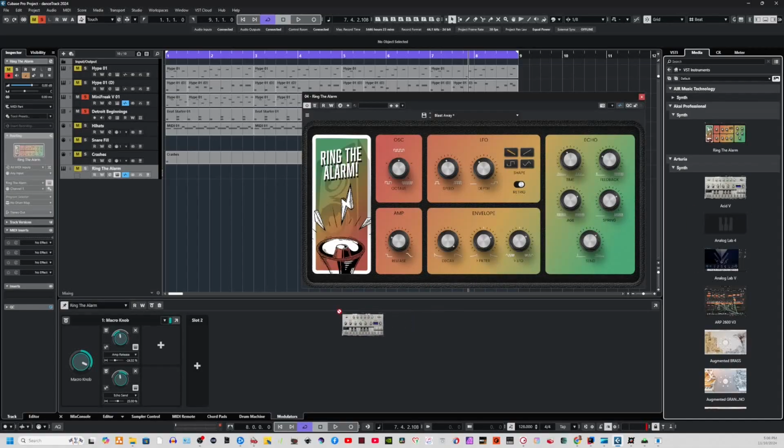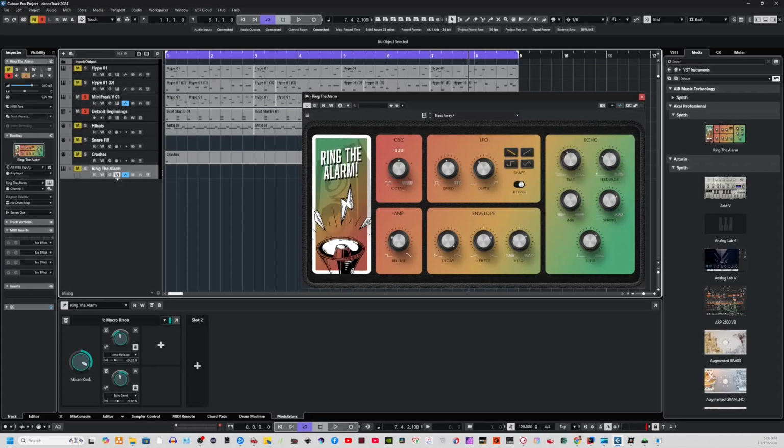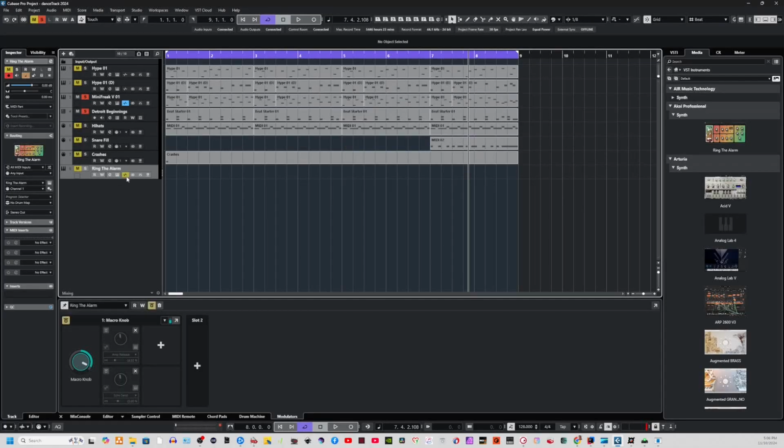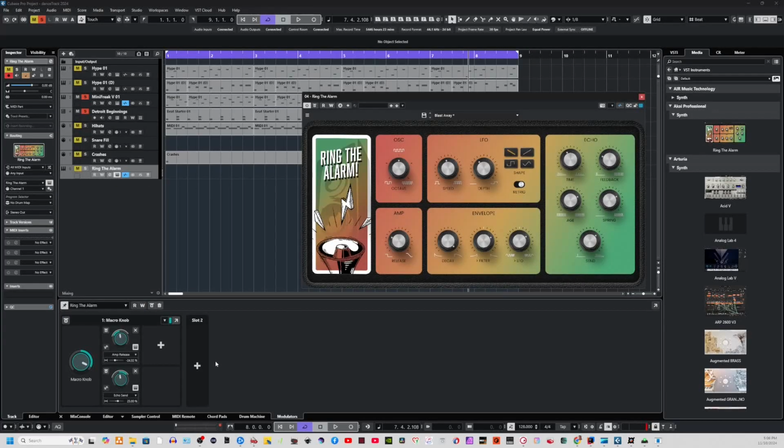I believe I can even bring in a second device. Let me see if this actually works the way I think it does. I haven't tried this yet, so we're going to see together. This is going to be fun. What I want is this actually. Okay, and here's Ring the Alarm. Okay, still Ring the Alarm knob, but we're going to bring this.